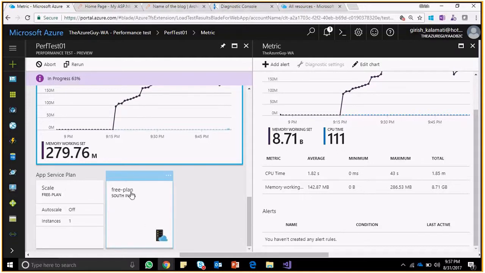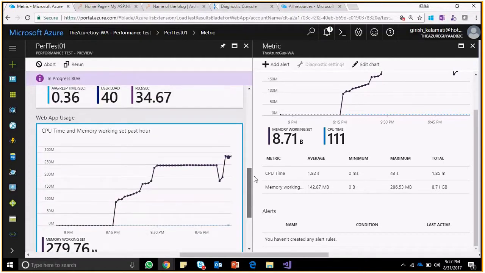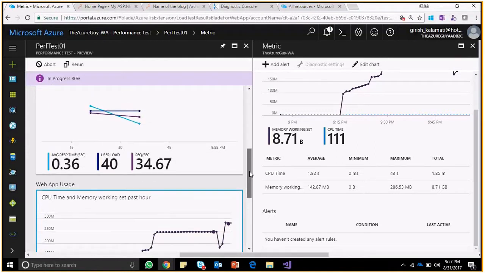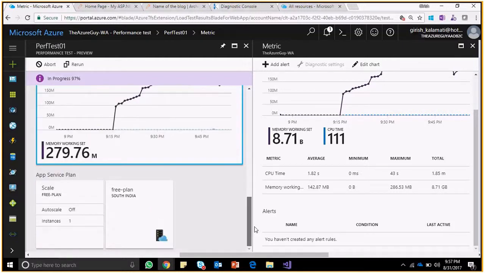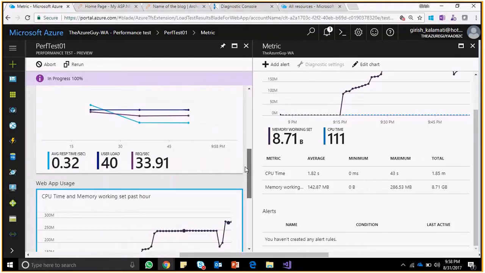And since it's just a free plan, they have certain limitations. They don't auto scale, and the instance is only one. According to these details, you can actually define in production what kind of plan you may go for. If you want to opt for any premium kind of plan, according to these basic standards or load tests, you can define them or you can opt for them.